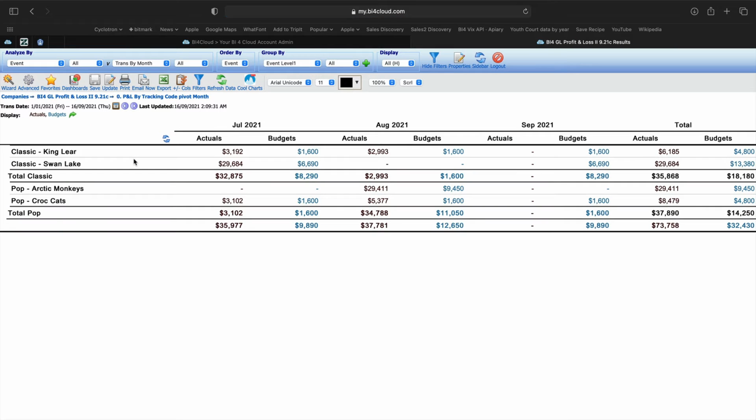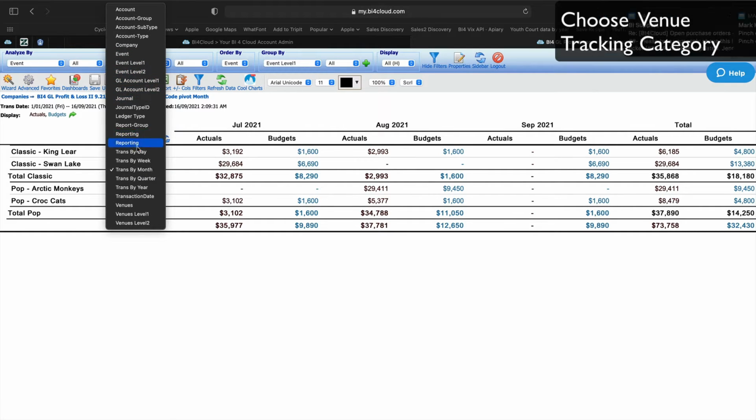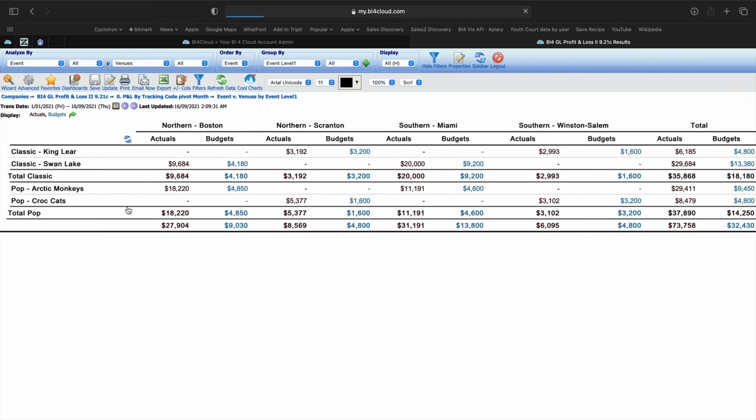Seeing how this looks in a BI4Cloud report, we then run a favourite. This one is showing a P&L with months across the columns. But you might be interested to see another dimension across the columns. In this case, we're choosing the tracking category, venue, to show how each venue has performed, actuals versus budget, broken out by each individual event.